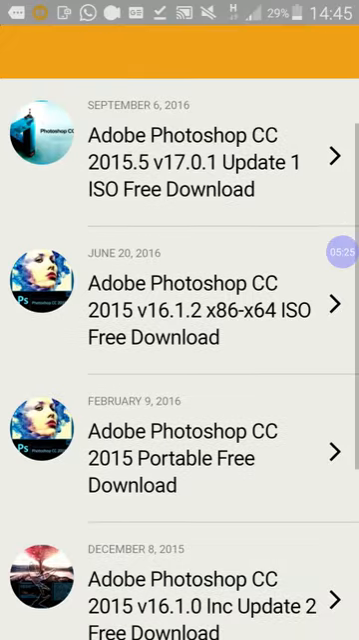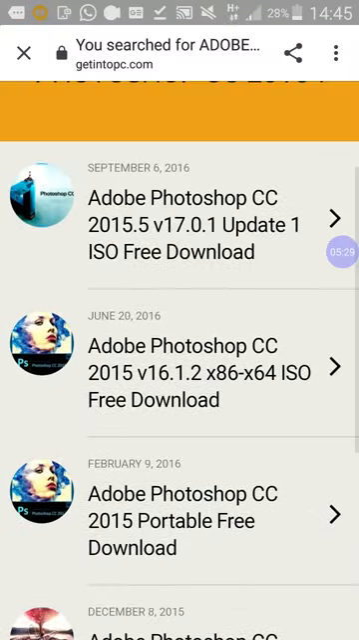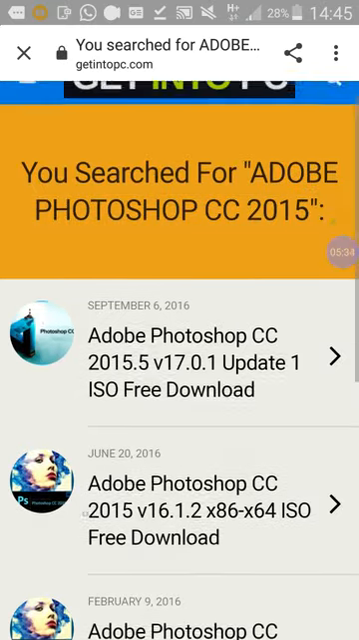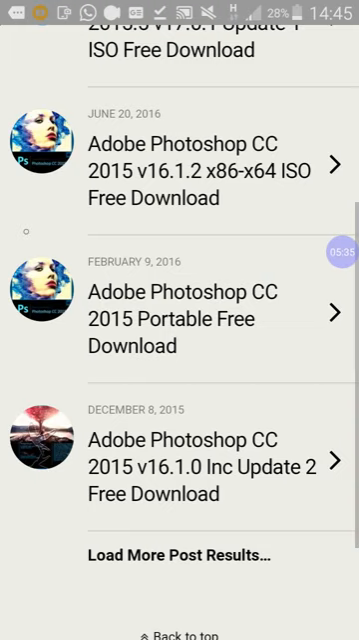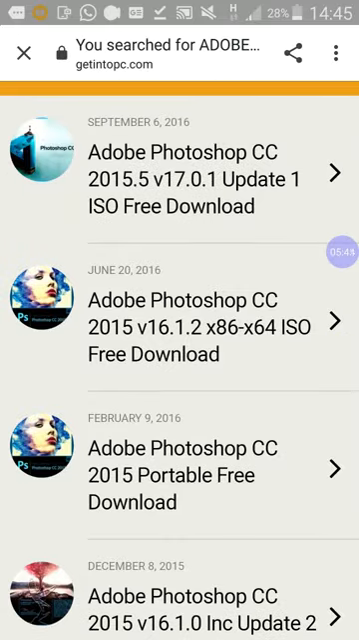So over here, we'll move to the second one. This is the first one, this is the second one, and then we have the third one. And the fourth one is also Adobe Update 2 free download. They are all free downloads. So all we need is the second one, that is Adobe. We click on the second one.